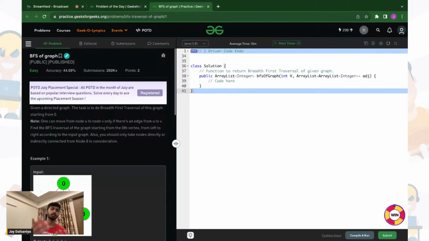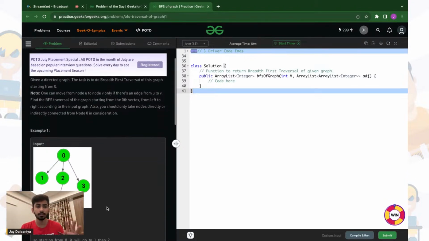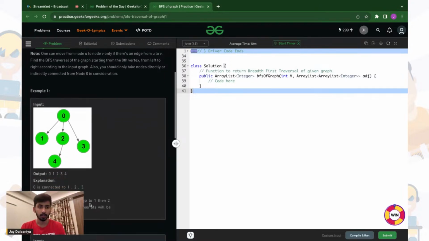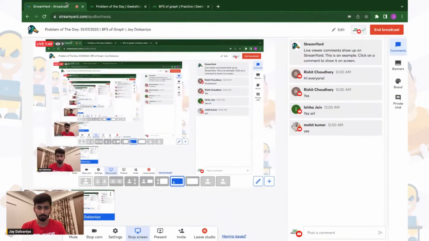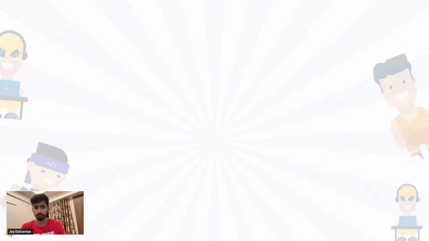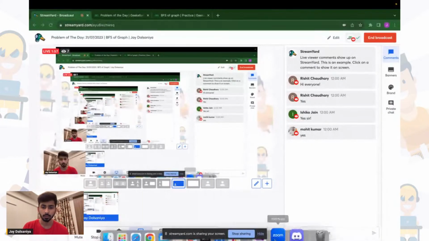Right, so how will we find the BFS? Over here we will be given the directed graph. Okay, so just let me open my OneNote. Okay, so let's start.